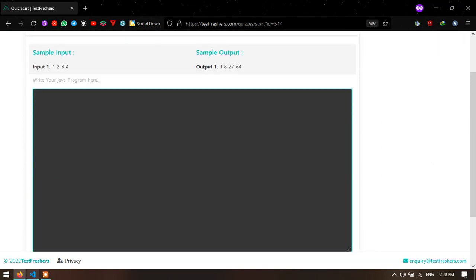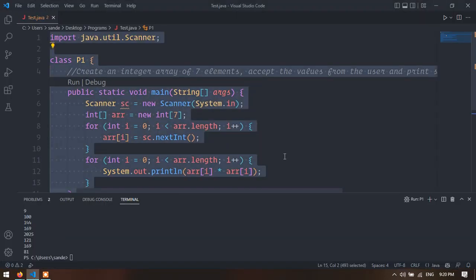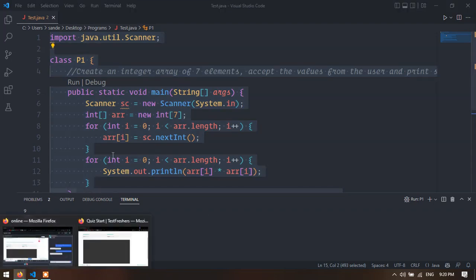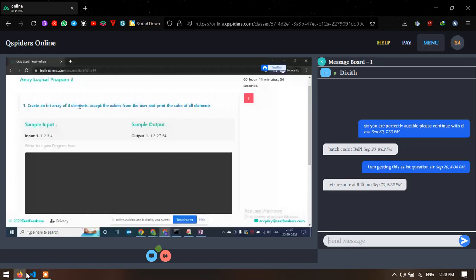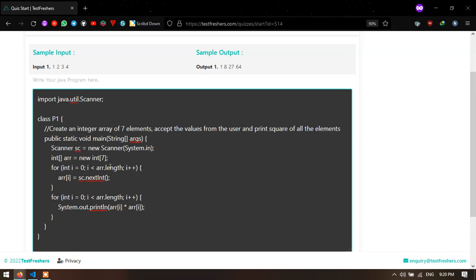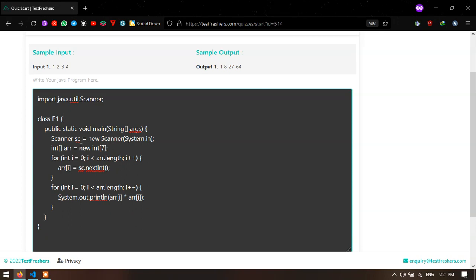See, create an integer array of 4 elements, accept the values from the user, and print the cube of all elements. Same like the previous question. Very much similar to the previous question.